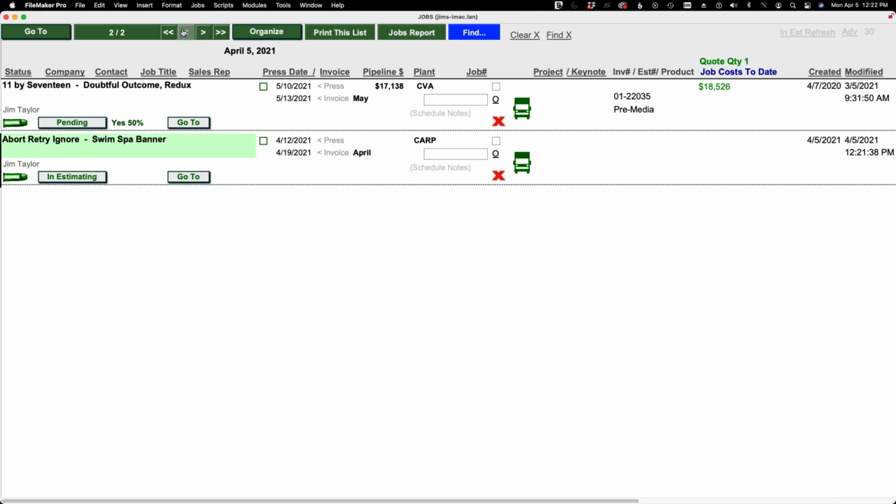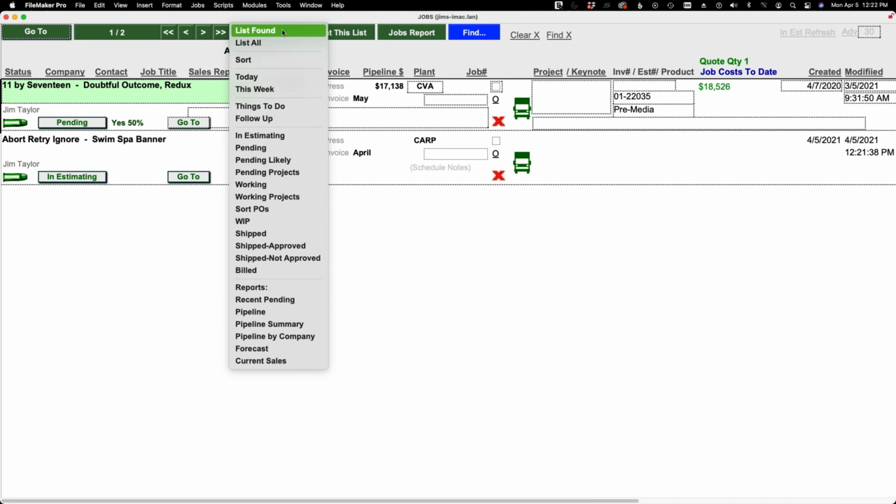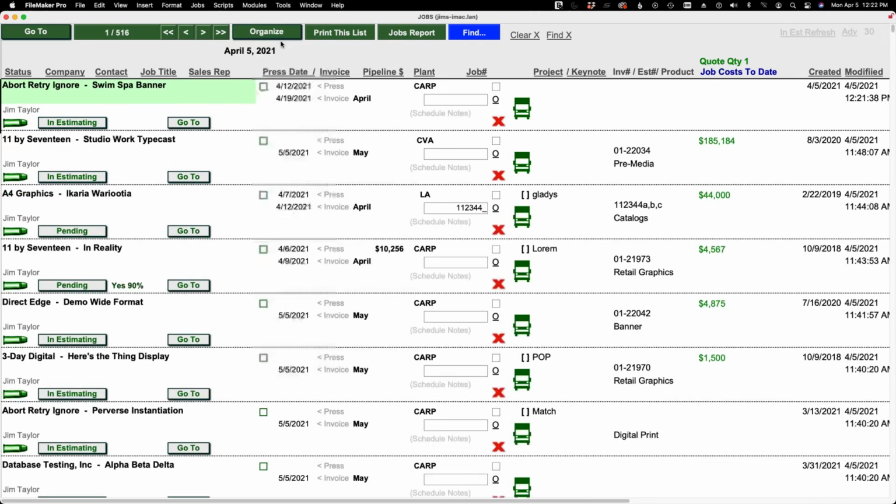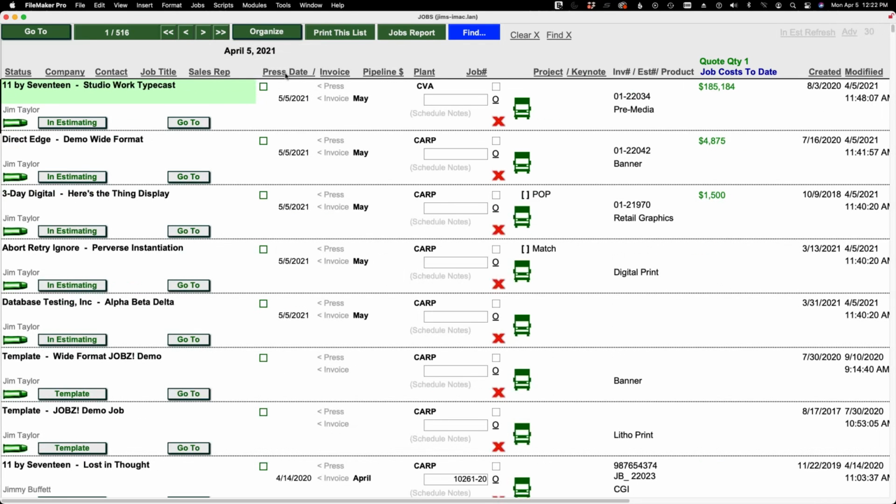I can go through a list of records. So sometimes I'll have a whole list of things. For example, if I say list all, it would list all my jobs. Boom, there's everything that I've ever been working on, and I can sort that by press date or invoice date or all kinds of things.